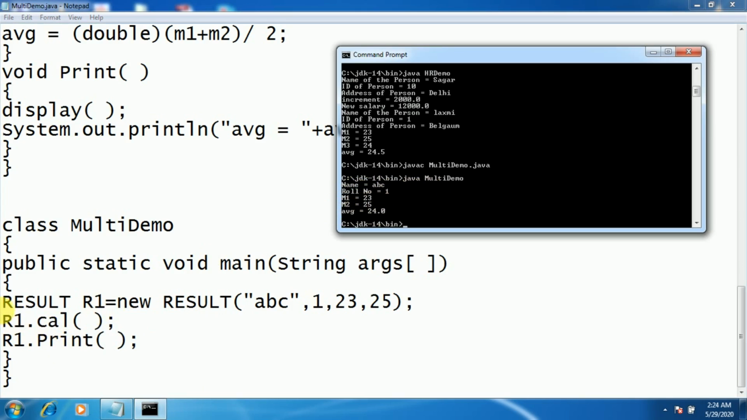Now remember, you always need to create the object of the last derived class, not the first two which you have already defined. So now this is the working of multilevel inheritance.